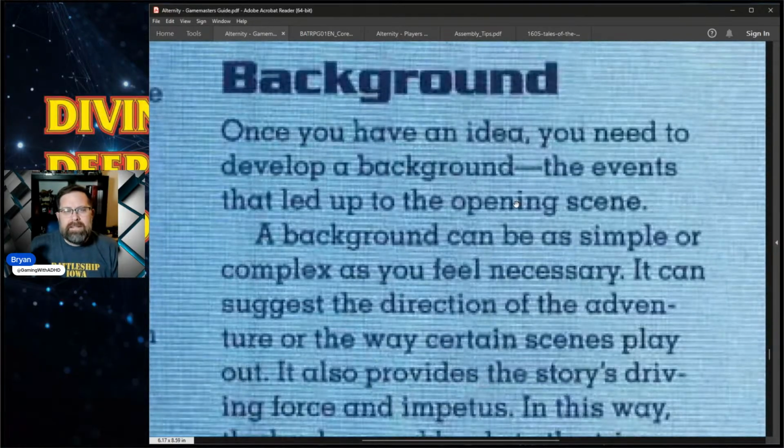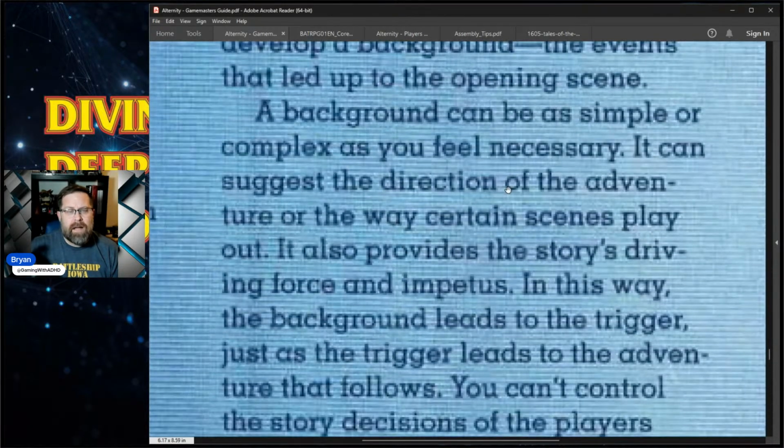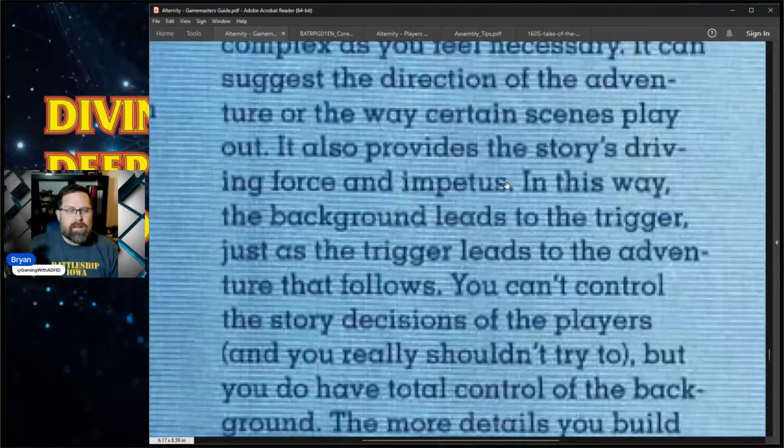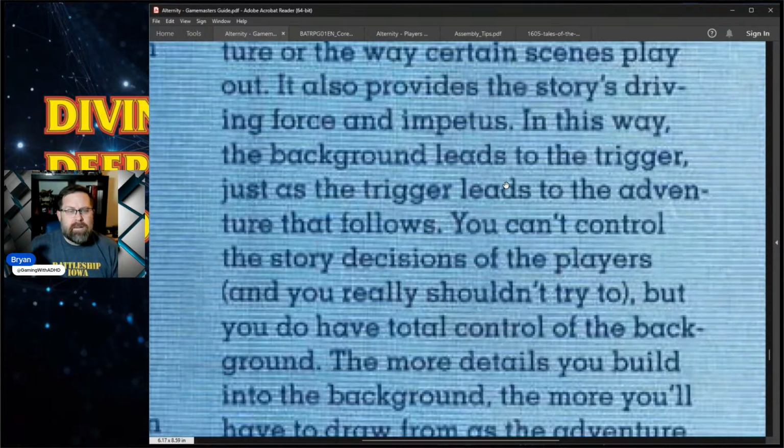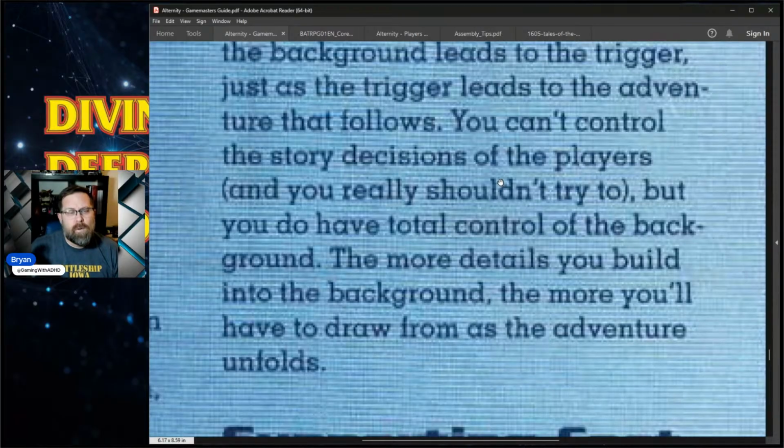Background. Once you have an idea, you need to develop a background, the events that lead up to the opening scene. A background can be as simple or complex as you feel necessary. It can suggest the direction of the adventure or the way certain scenes play out. It also provides the story's driving force and impetus. In this way, the background leads to the trigger just as the trigger leads to the adventure that follows. You can't control the story decisions of the players, and you really shouldn't try to. But you do have total control of the background. The more details you build into the background, the more you'll have to draw from as the adventure unfolds.